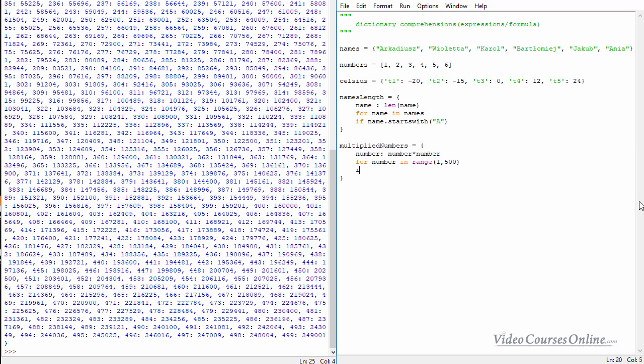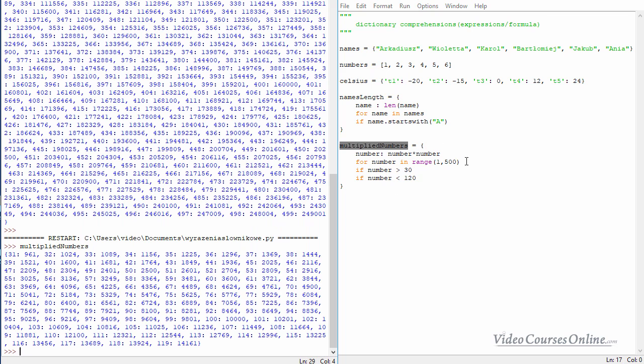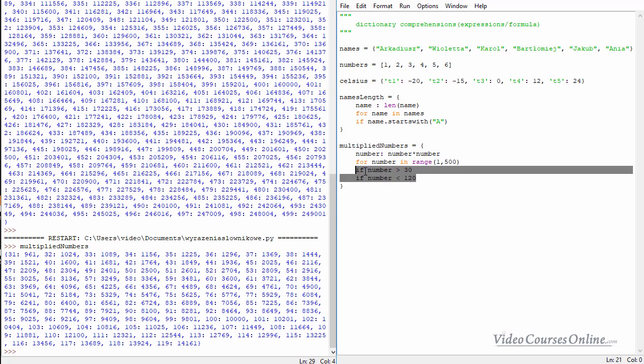But what is cool, we can, for example, now say, I want to have numbers only that are greater than 30, and also numbers that are lower than, for example, 120. You can do things like that, right? And as you can see, it works fine. Of course, in a situation like that, we would just type here 30 and here 121. But I'm just showing you that you can make more than one condition if you want.